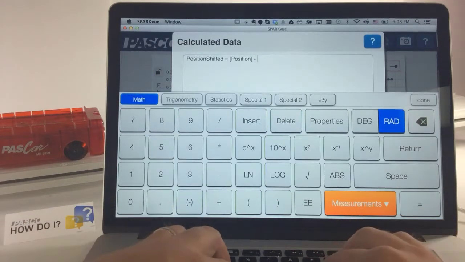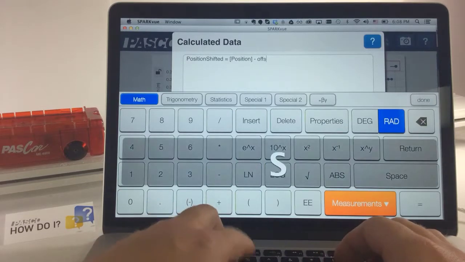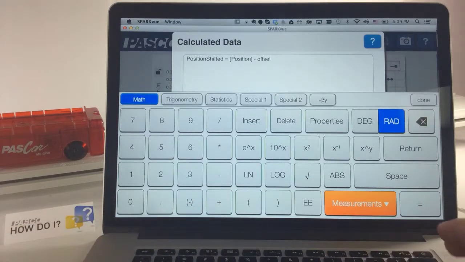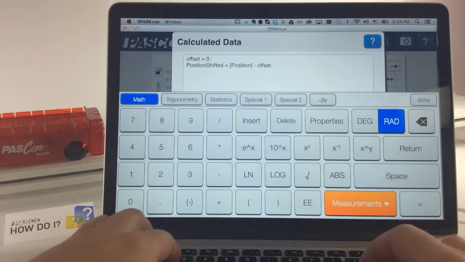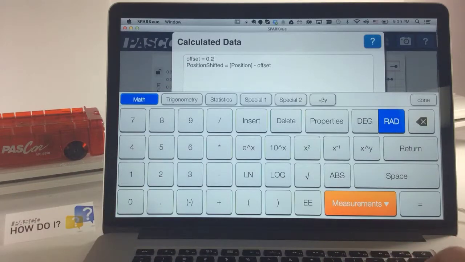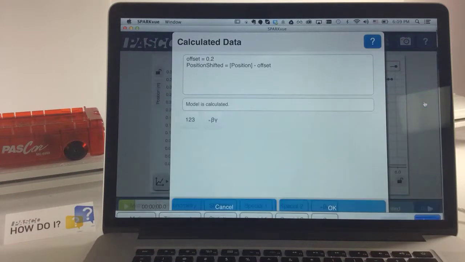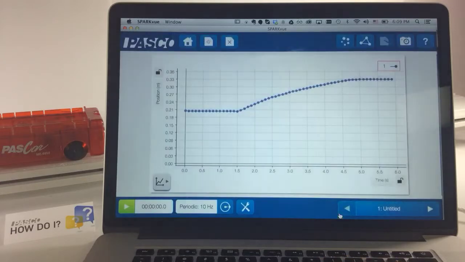Then I'll type the transformation. I'll say minus an offset, and I'll hit enter. Since SPARKvue doesn't know what offset is, it asks me to define that as well. I'm going to say that's 0.2 meters. I'm done with the calculator, so I'll choose done and OK.